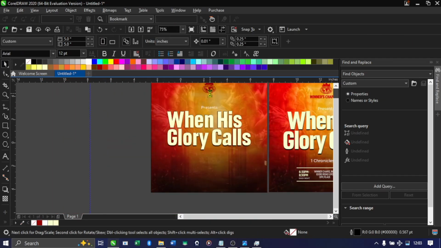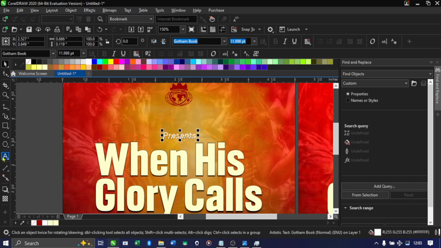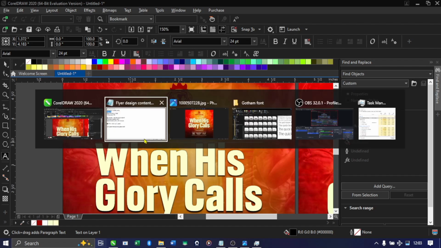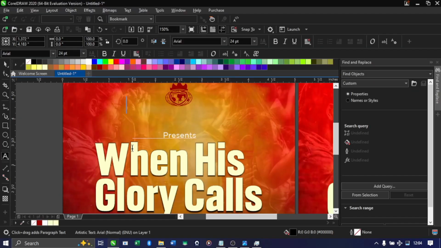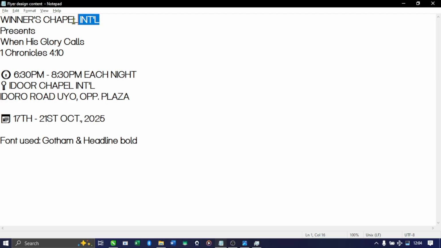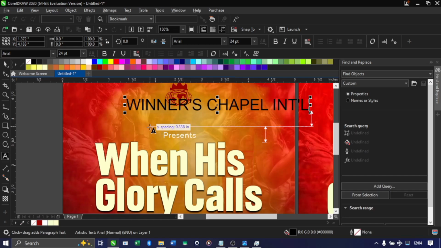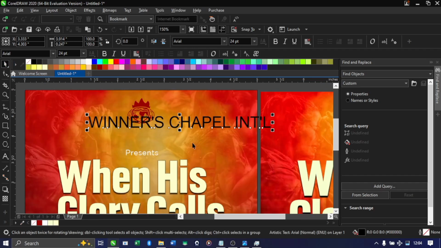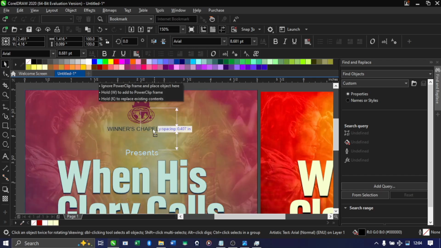Good. Now we have to write the church name. To write the church name, you can still click once, go to the content, so you can go and get this. This is the church name. Yeah. So this is the church name. You can just go ahead and copy it, paste it, you understand, and then drop your tool, reduce the size like this, shift it here.